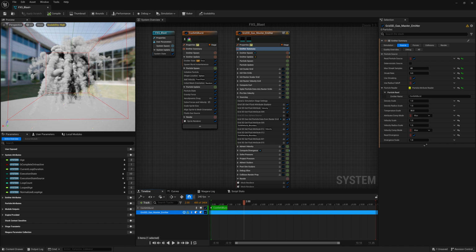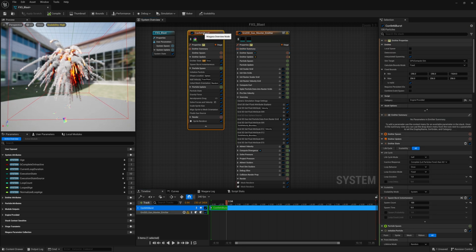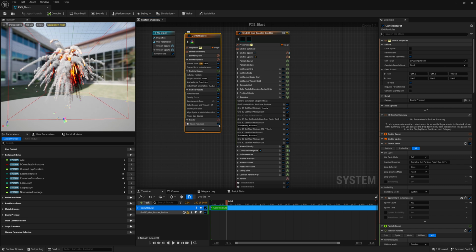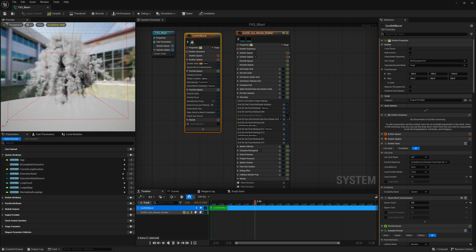But one other thing that we might want to do now is, even though we use that confetti burst to drive these fluids, I might not want those little papers or those confetti pieces visible now. So I can go to my confetti burst, turn the sprite renderer to off. Now those won't be visible, but they'll still be emitted to drive our fluids. So now we kind of have our blast set up and created.